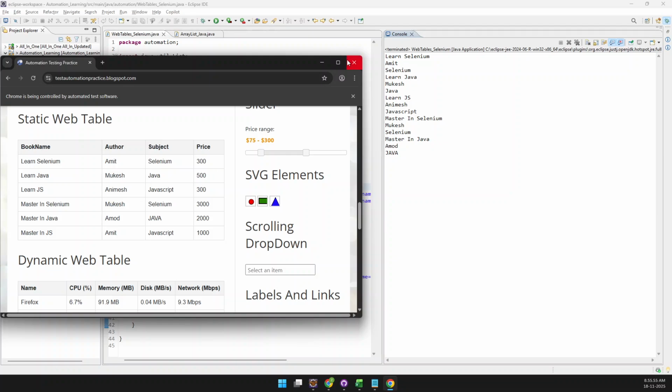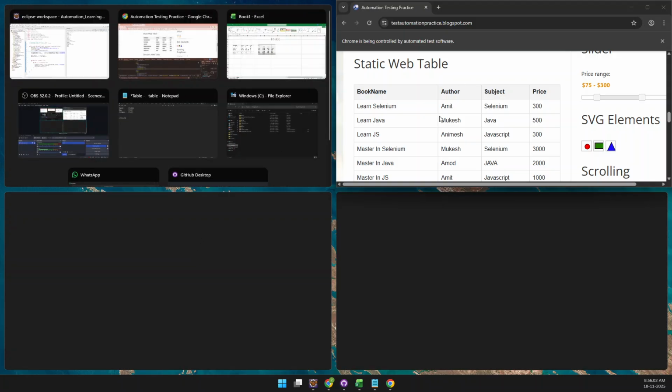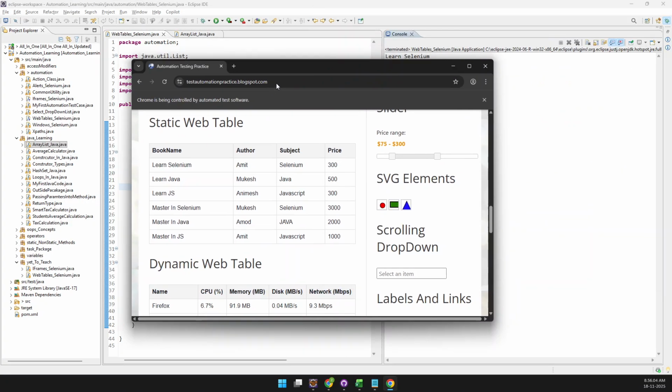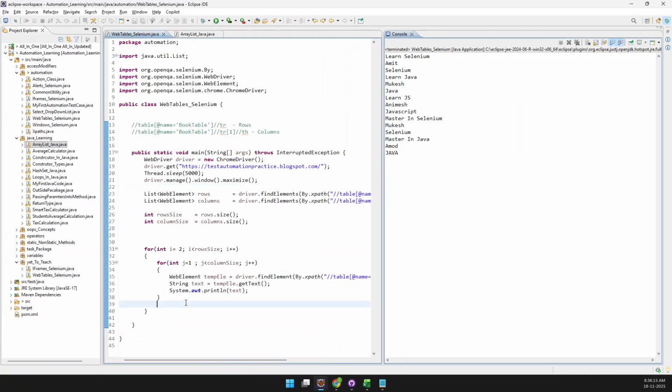The reason is you are using less than here. I repeat, and also if you could see here, we should have missed the last row also, if I'm not wrong. See, I am printing only master in Java, after that Amod, after that Java. Let me do one thing. Let me add a, what is that?